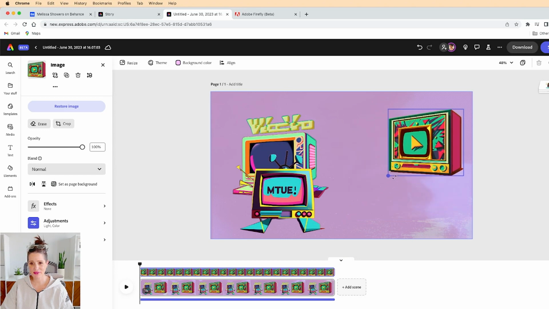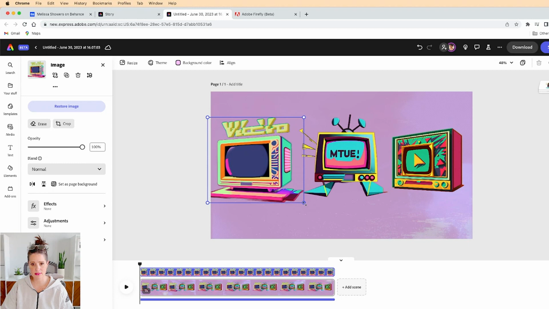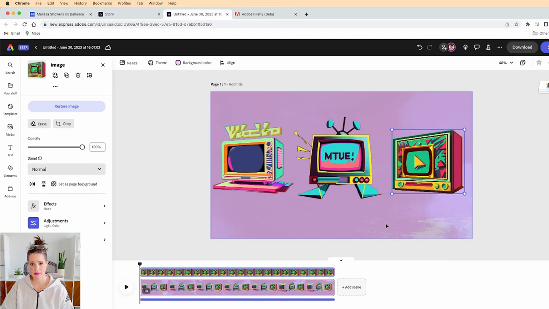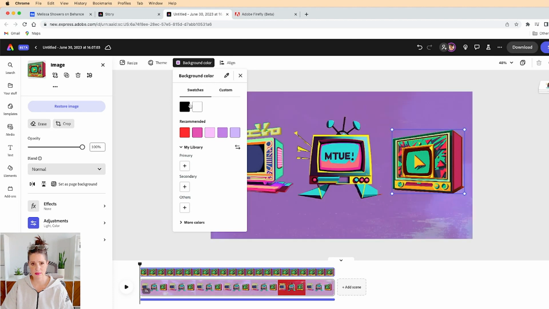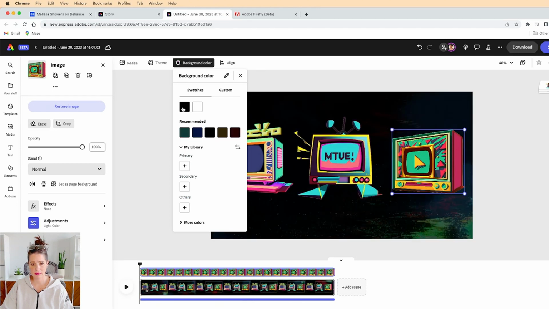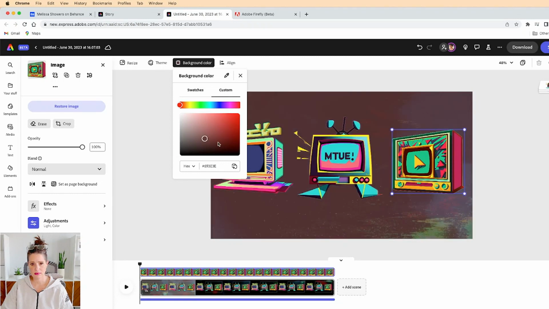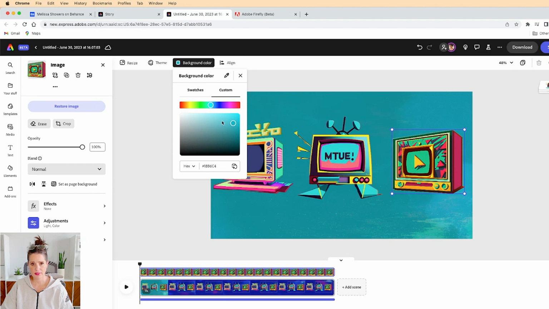Okay, so we have 3 TVs. We may have to do some voting to see which one we end up liking. I think the background color is not really making sense. I'm gonna change that. Maybe just black. The blue is kind of cool, actually. What do y'all think?